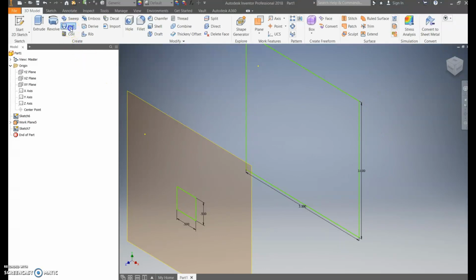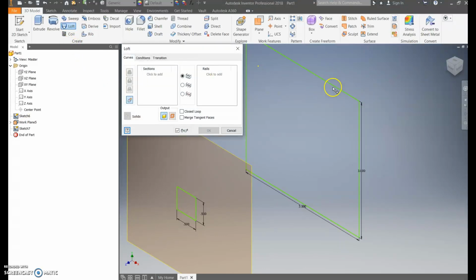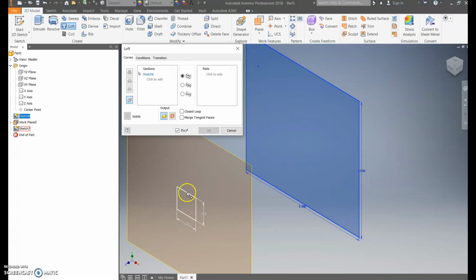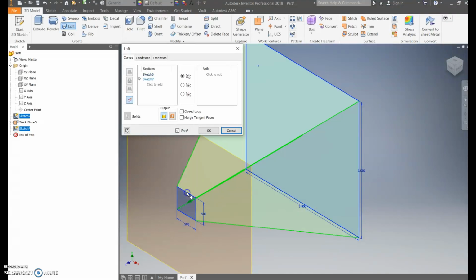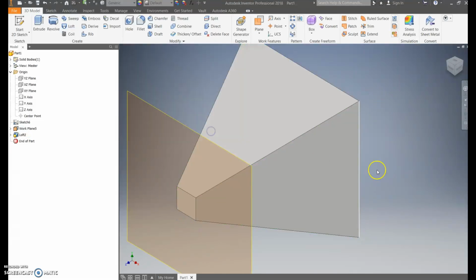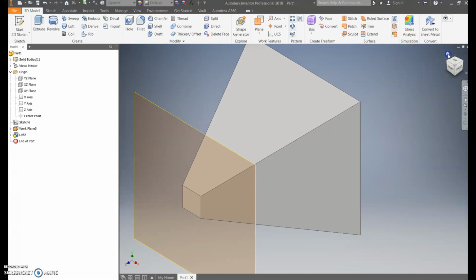And so I'm going to loft this rectangle right here up to this rectangle right here. Notice this is the shape it's going to create. I'm going to hit OK, and I'm done with my loft.